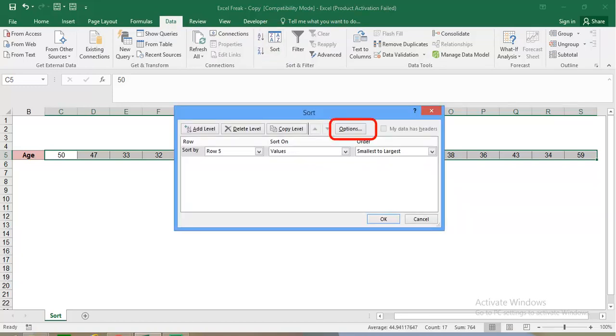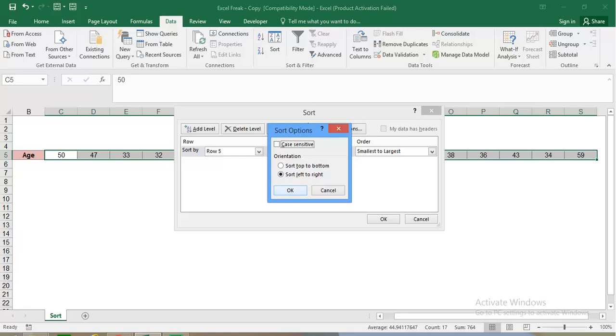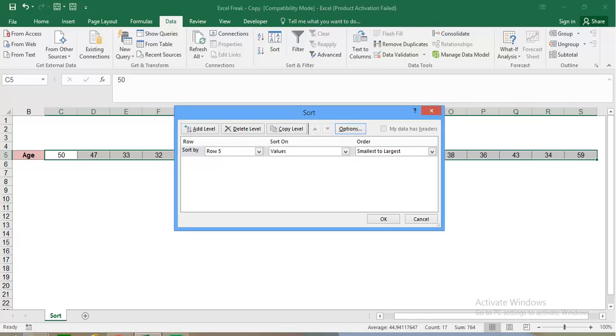When you click over here and you go to the options section, normally the orientation that's by default clicked over here is top to bottom. However, you can go ahead and select sort left to right and click on OK, and when you do that you get the option to sort by a row number.